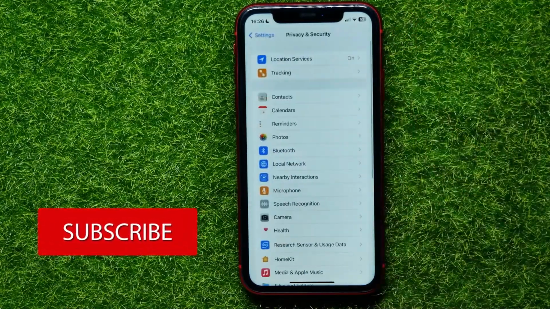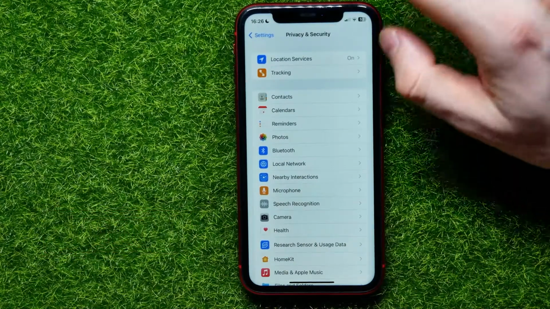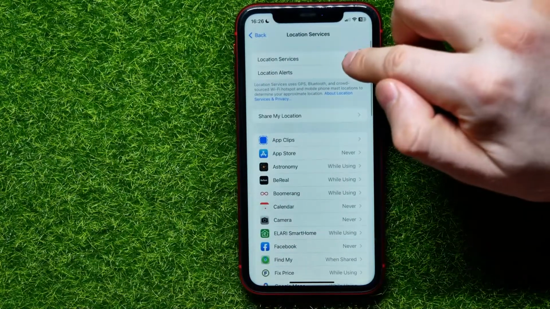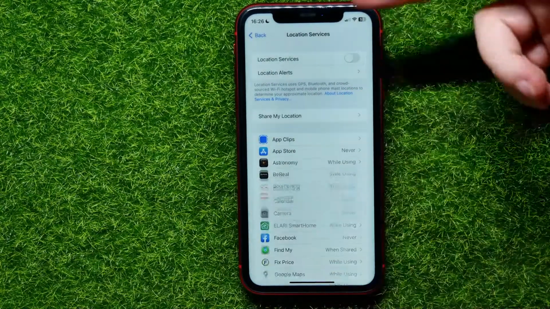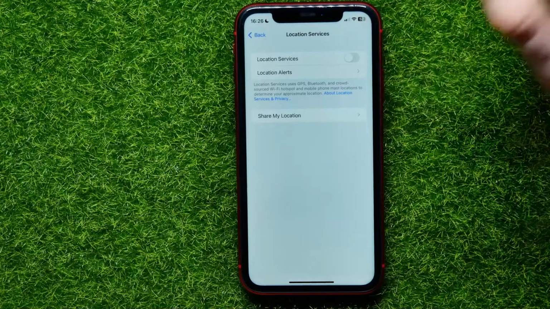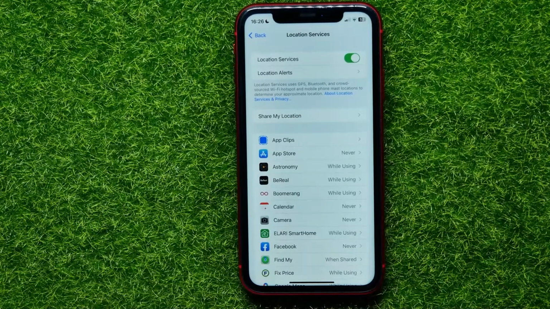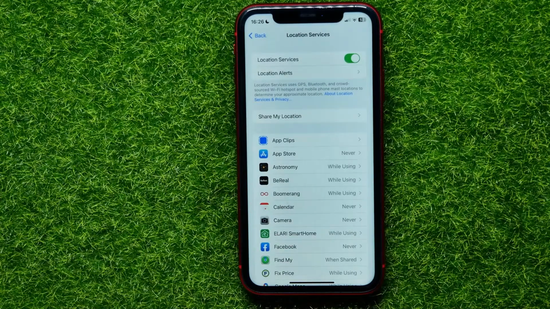Just get into it, and here at the top of the screen you can easily find Location Services. Just tap on that, and if for some reason this feature is disabled on your device, simply hit that switcher to enable it. So from now, location services are enabled on your device.